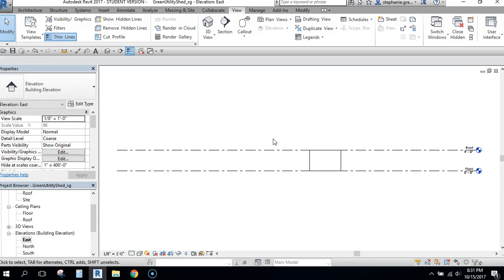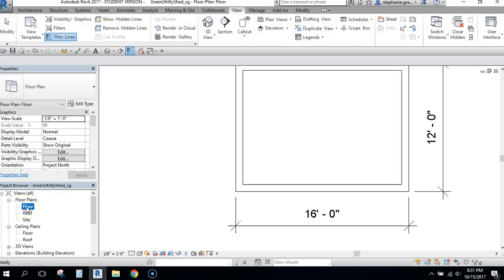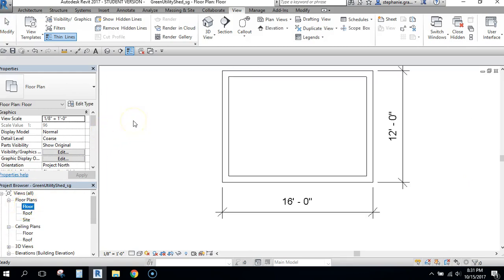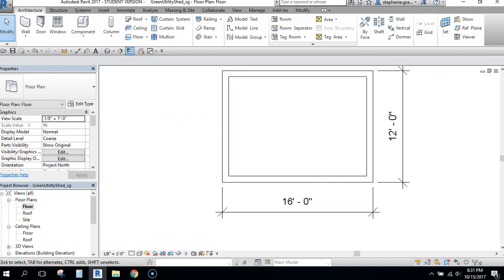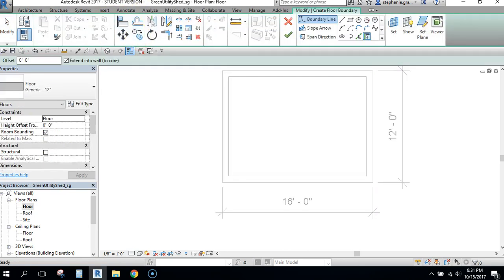We could have done that all together by using our control key and selecting all the walls at once, and we would have done that as well. Next thing we're going to do, step 8, is to add some floors. So if I go in my project browser to the floor plan, there's my floor plan of my shed. Then under the architecture tab, I want to click on floor.